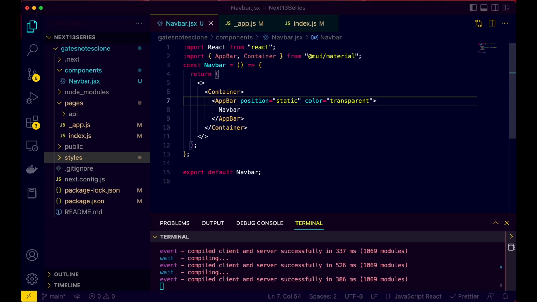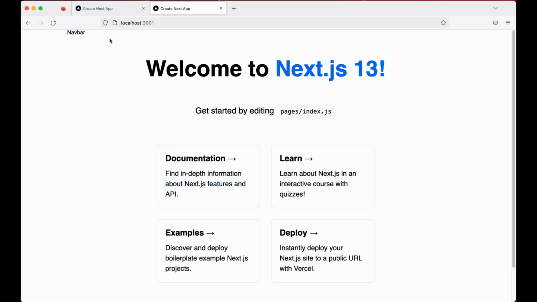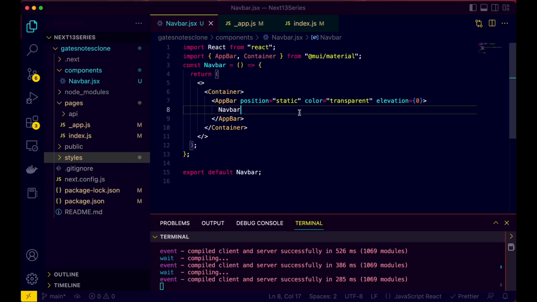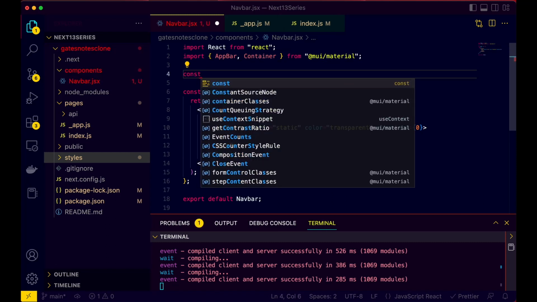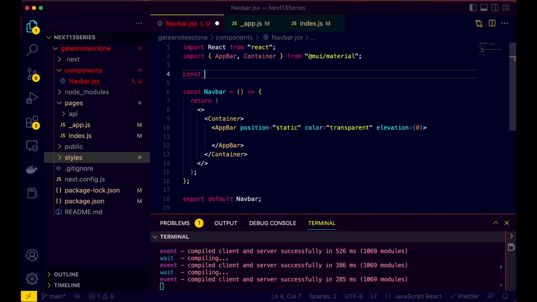Now to remove this, here I'll say elevation, and the elevation of this should be just 0, which means shadow 0. And if you go back you can see there is no shadow anymore. Perfect. Now let's go ahead and design our menu also. So for this I'll create another component. So here I'll say const, so it will be a const variable, and I'll call this one menu.